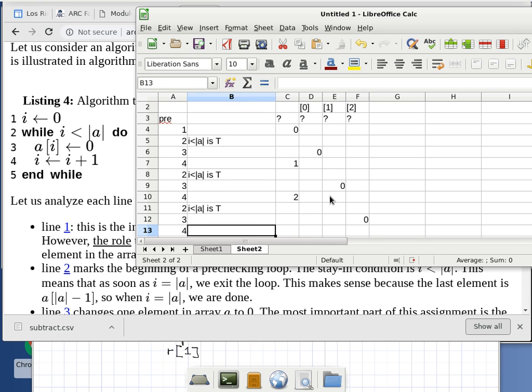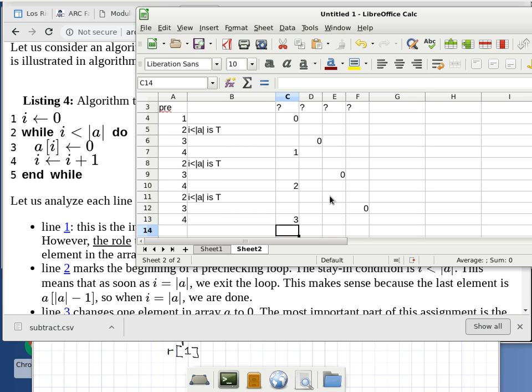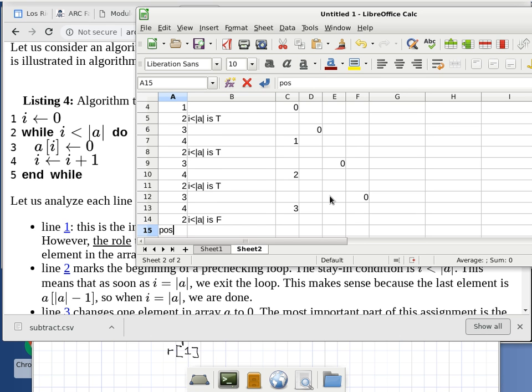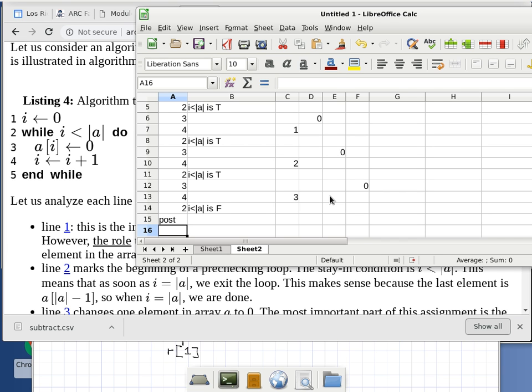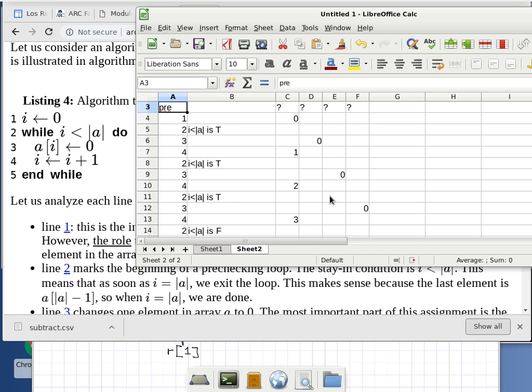We go to line 4. We add 1 to I. I goes from 2 to 3. We go back to line 2. We reevaluate I is less than bar A bar. This time I is 3. So is bar A bar. 3 is less than 3 is false. And that's why we get out of the loop. There's nothing to do after the loop, so that becomes the post condition. Is that okay?